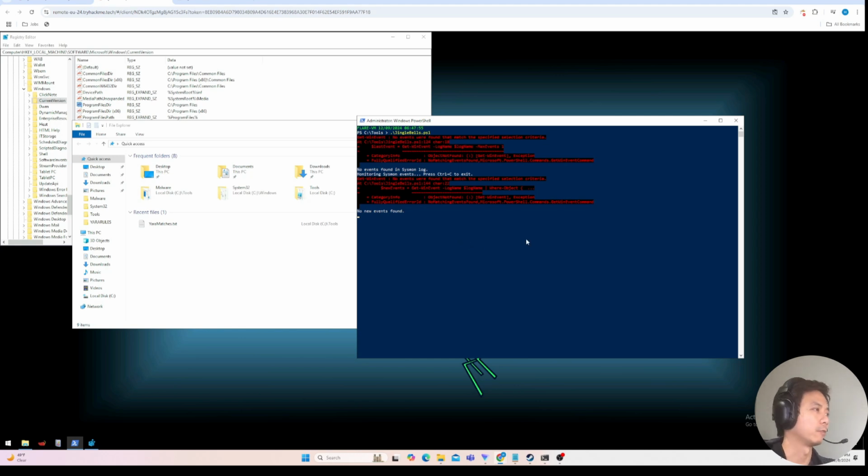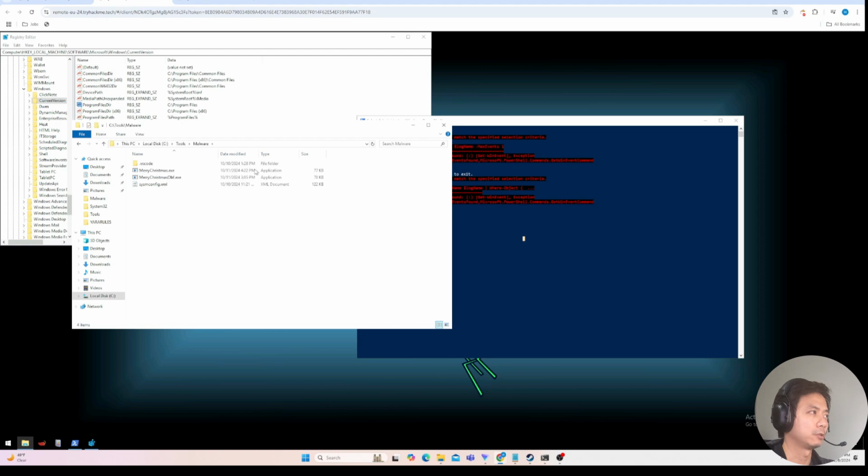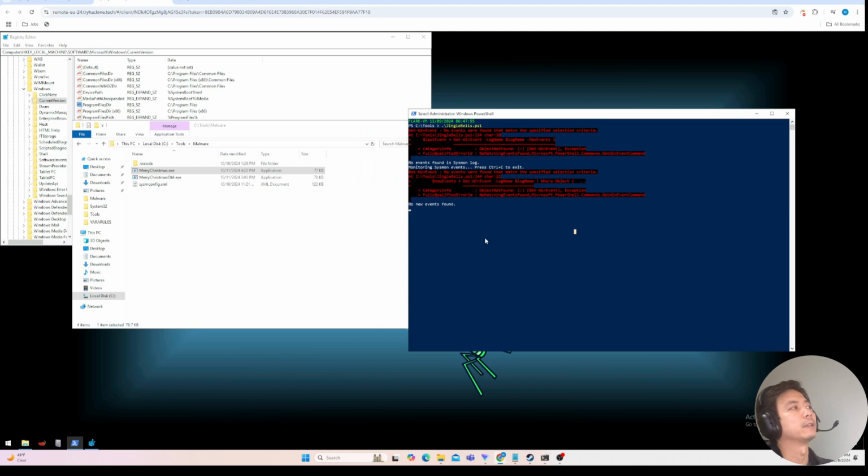We can try that right now. From here we go to the malware folder. We have two malicious codes right here. Let's use the first one, the Merry Christmas executable. Execute it. Just wait, and then eventually there's going to be a notification popping up.